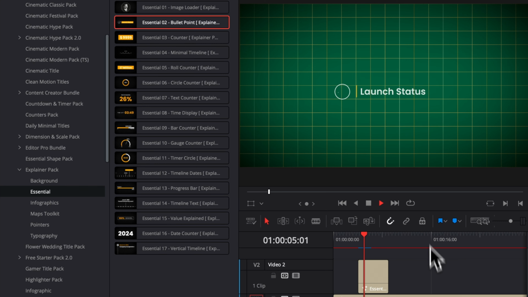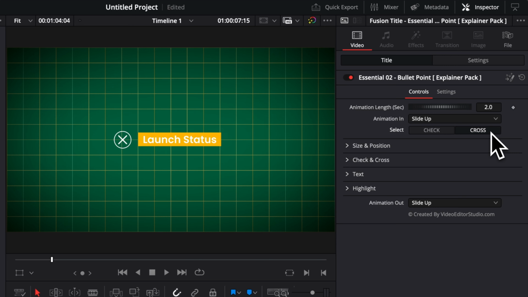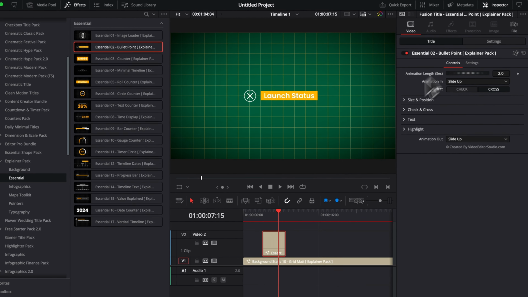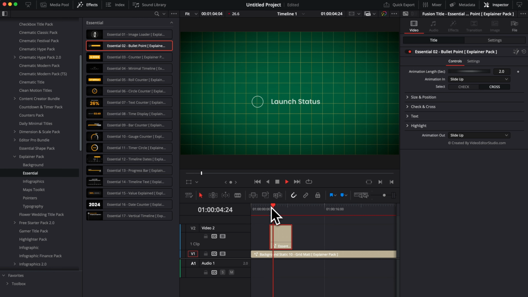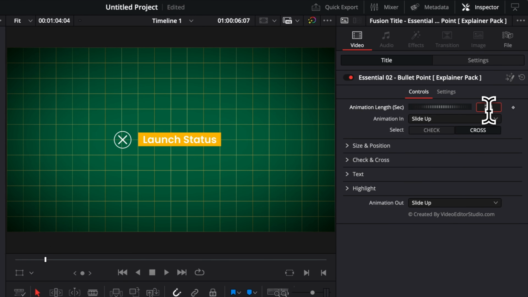And if you play it, as you can see, we have that check-in coming in. We can choose to have it being a check or a cross. As usual, you have control over the animation in length. So right now the animation in is about 2 seconds, but we can choose to have it being a lot faster. For example, here we can choose half a second. That way right now it's going to come into place very quickly.